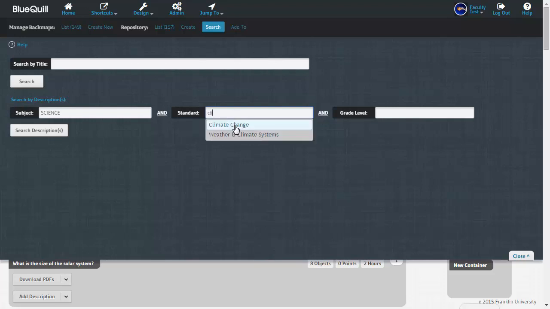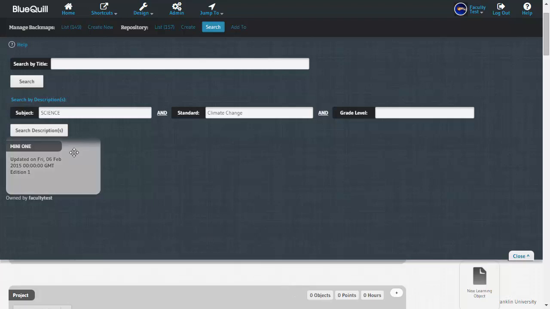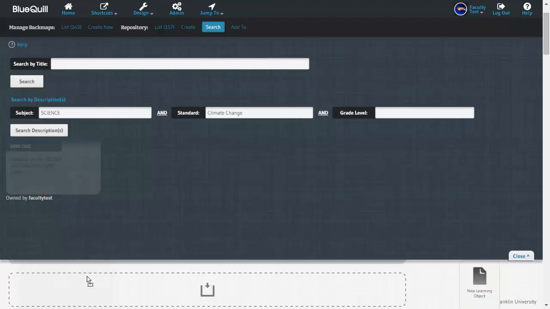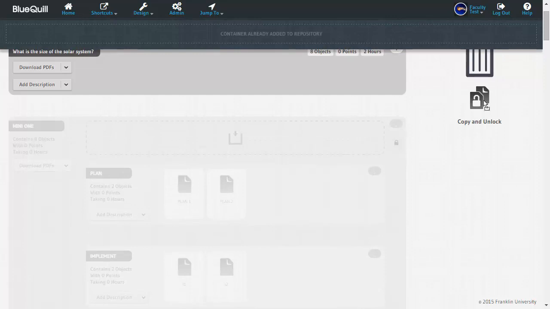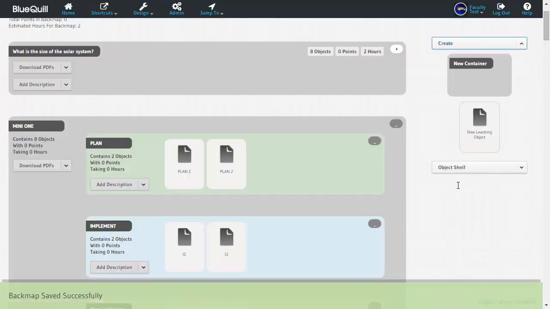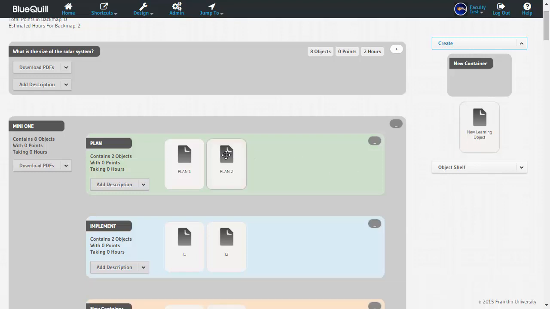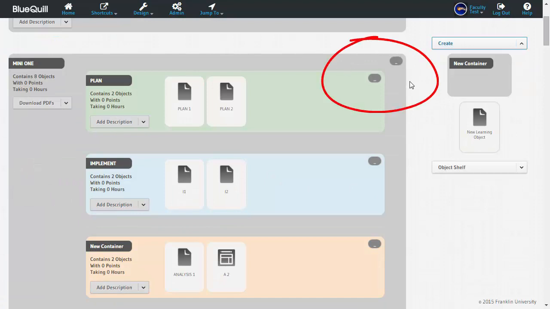Select the container you want to copy from the repository, click on it, then drag and drop it to where you want it in your backmap. Now that the container is in your backmap, you can use it as is or make a copy of it so that you can edit its contents. To copy, click and drag the container to the right where it says Copy and Unlock. This will make a copy of the container to which you can now make changes. Notice that the locked icon is no longer next to it, which indicates it is no longer linked to the repository.